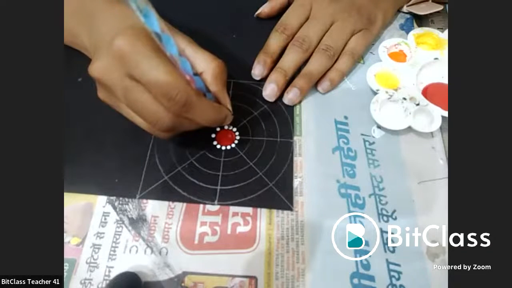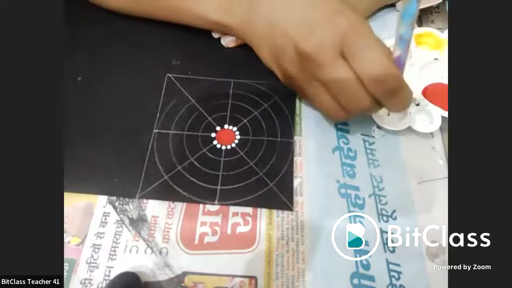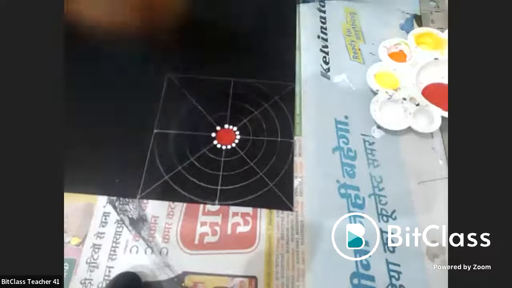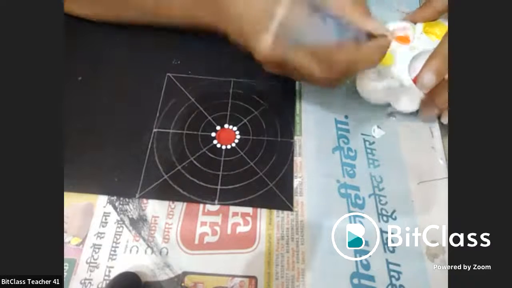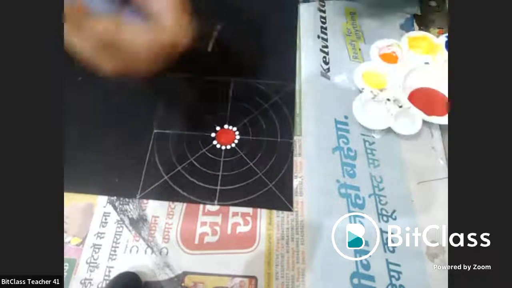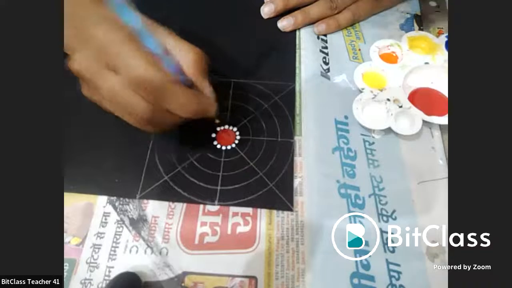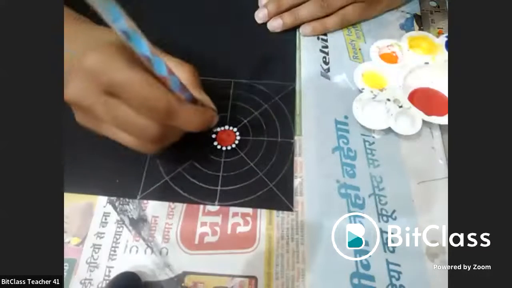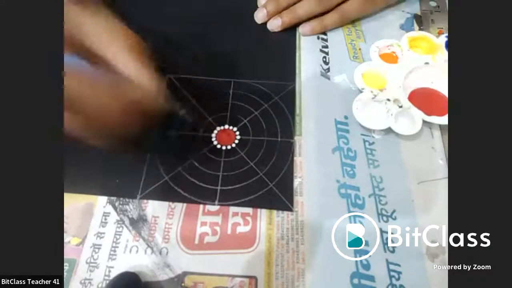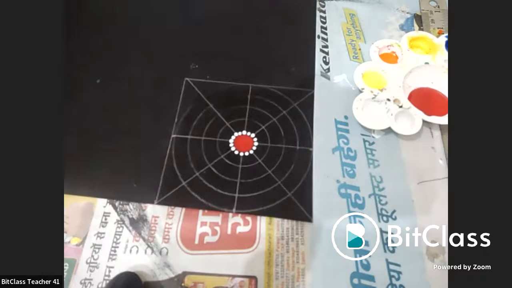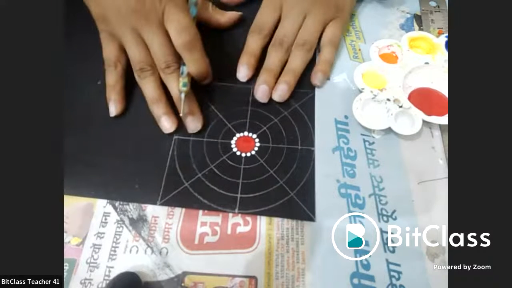Go slowly. Those who are making along with me, please go slowly. Don't be in a hurry while making the dot mandalas. Otherwise, something or the other is going to happen. You're going to merge the two dots. You're going to spoil your dots. Okay, just go slowly. Okay, this is the way we make the white dots.